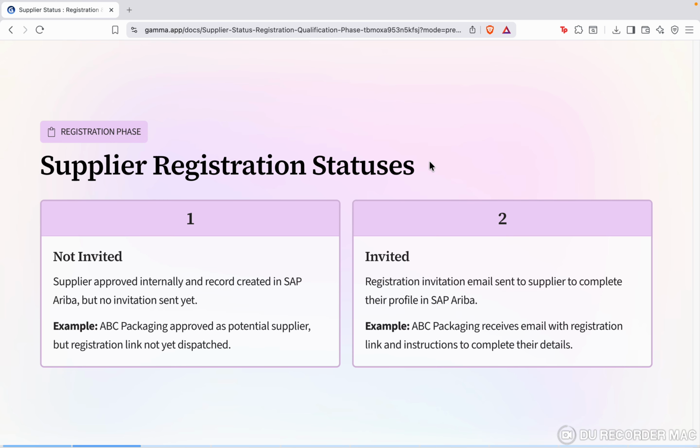So, firstly, we will see the status in the registration phase. First is not invited. It means the supplier record exists internally, but the registration email has not been sent yet. For example, ABC Packaging may be approved internally as a potential vendor, but procurement has not triggered the invitation.